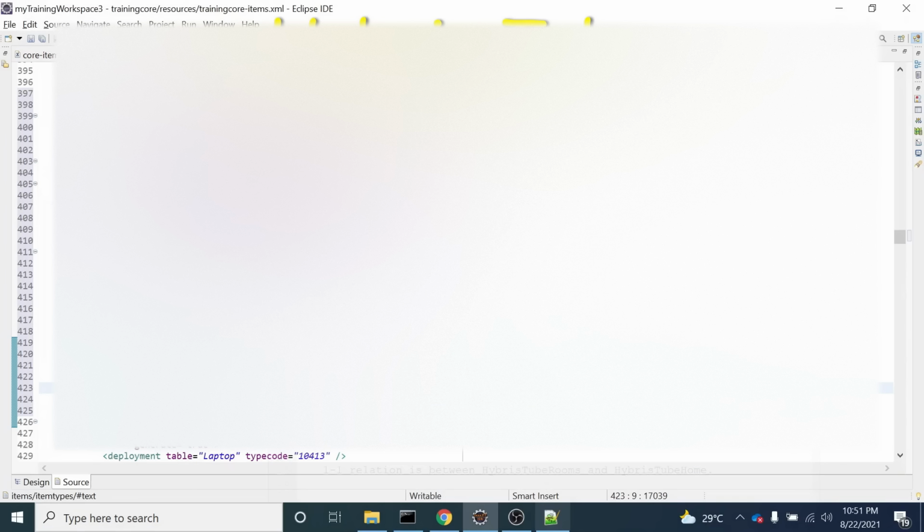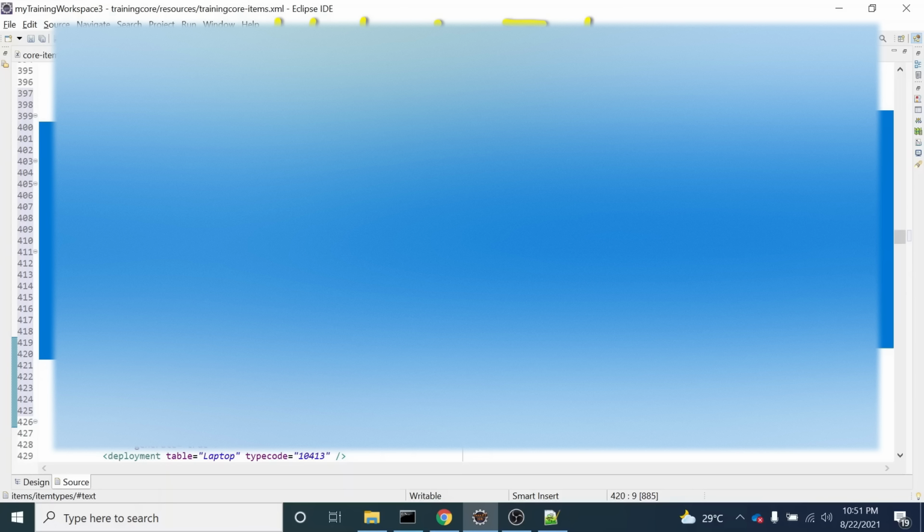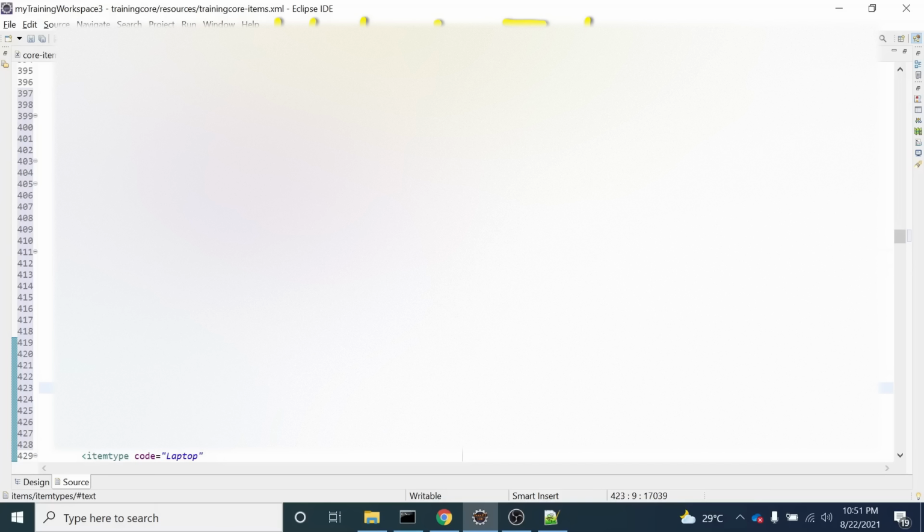So what I will do, I will just copy this, right? I will just copy this and then do something like this, Hybris Tube room, right? And I will give its value as Hybris Tube room, and then I will change the type code value as well. So I will just change the type code value as 15. So this is the room ID, basically room ID, right? And this is the room name, so I have given this thing as well, right?